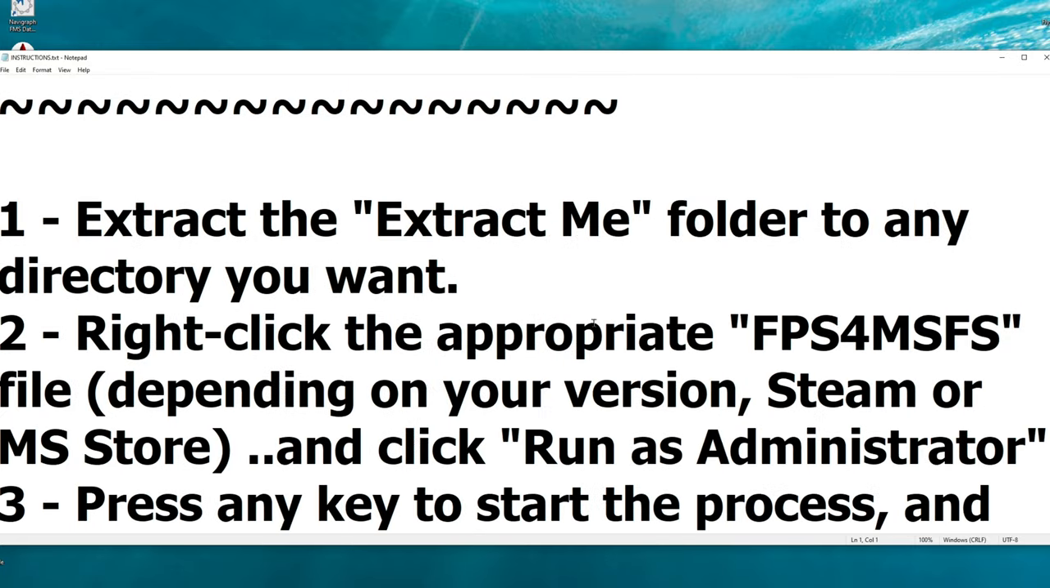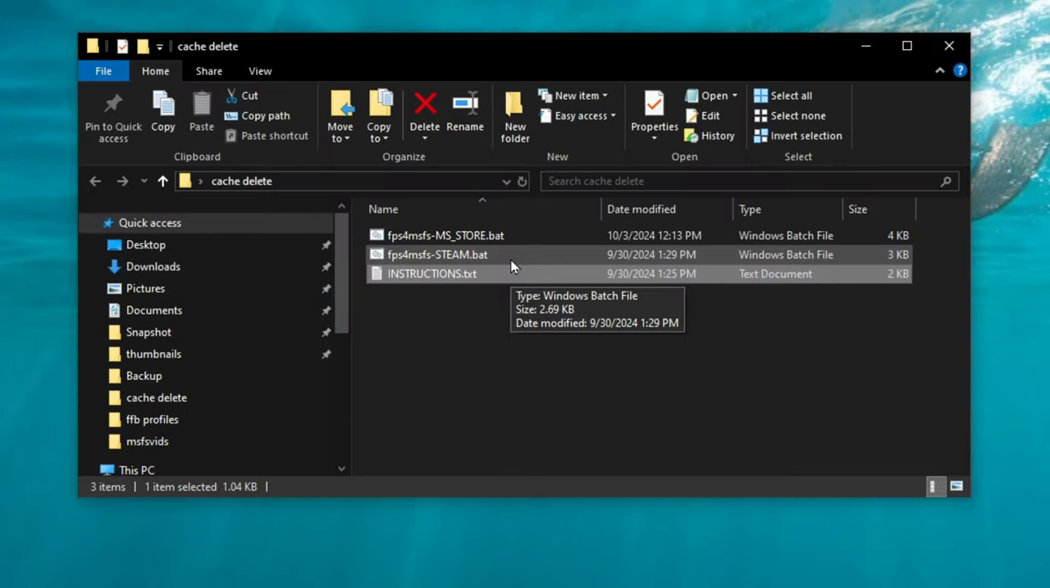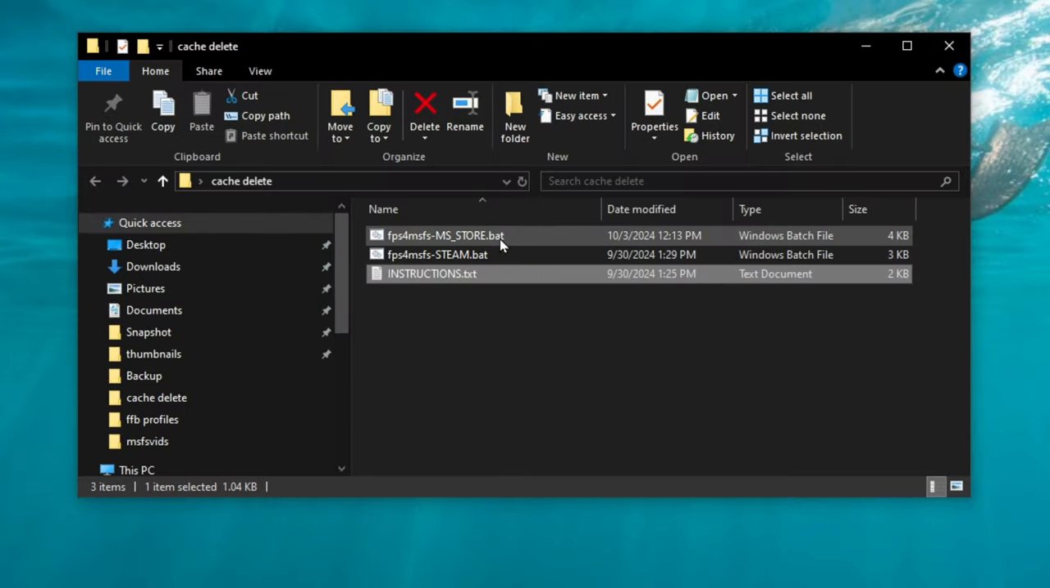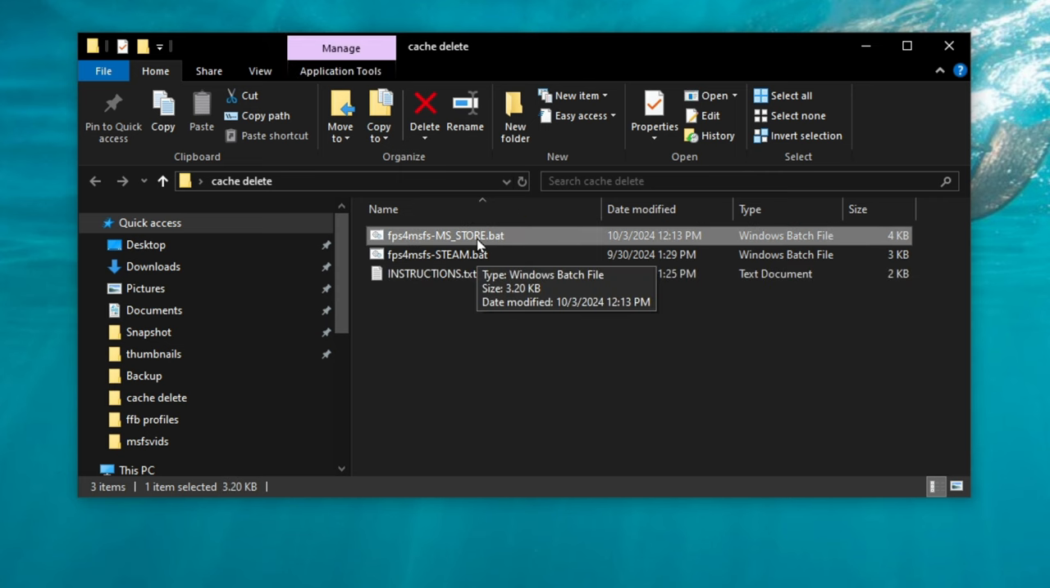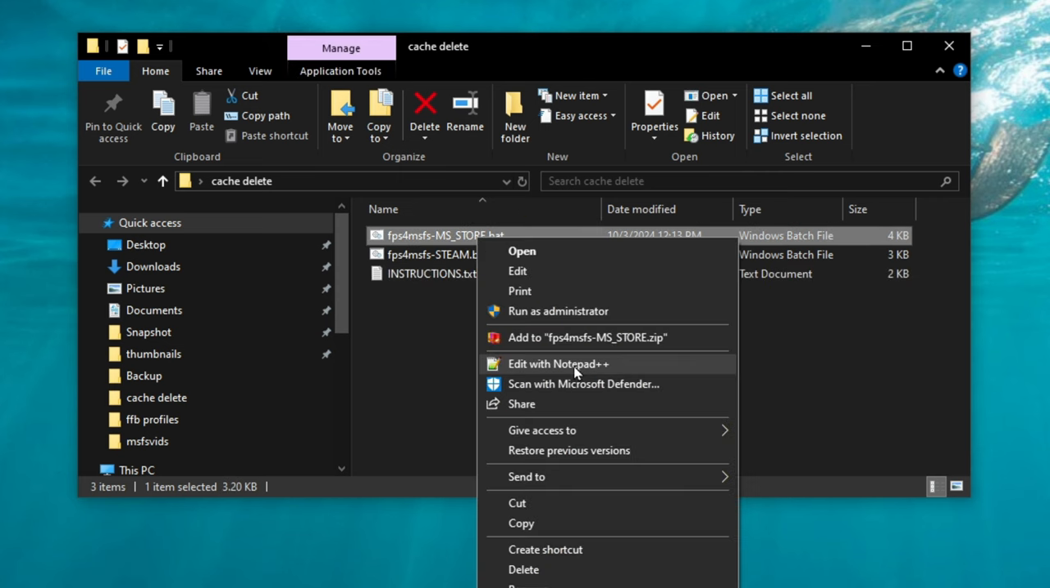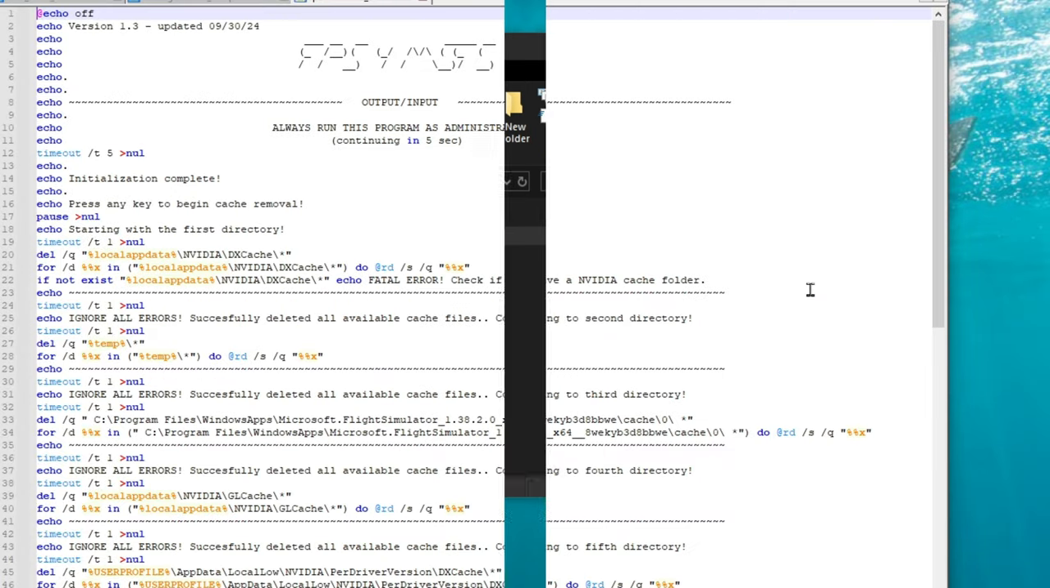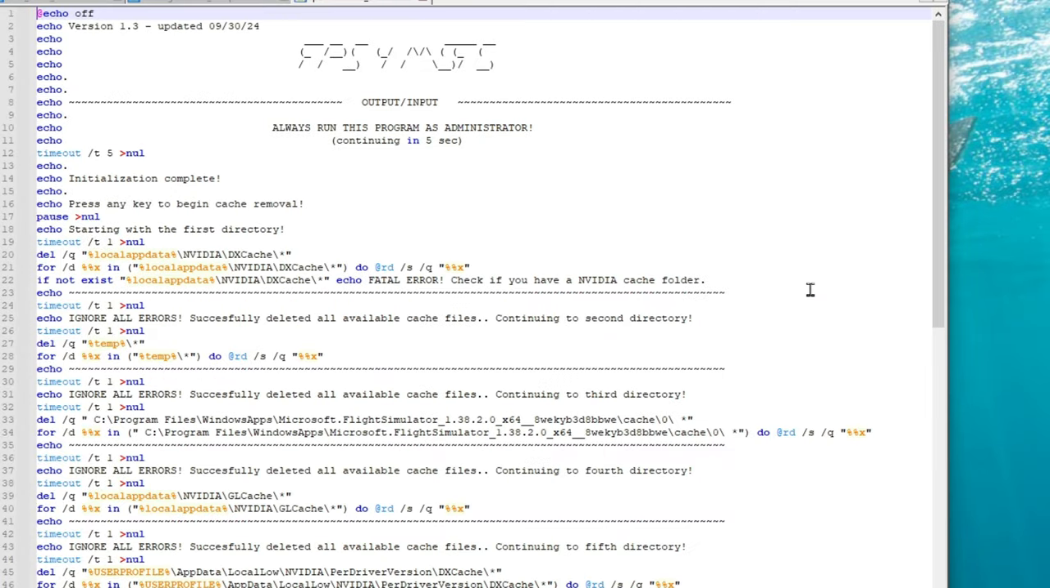In the instructions, it clearly states it's very important that we run either of these batch files as administrator. Before we run any of these batch files on my system, I want to check and see exactly what they're going to be doing. So I'm just going to hover over and right click, and then I'm going to open with Notepad. All right, so let's take a look at the batch file that we're going to be running today.